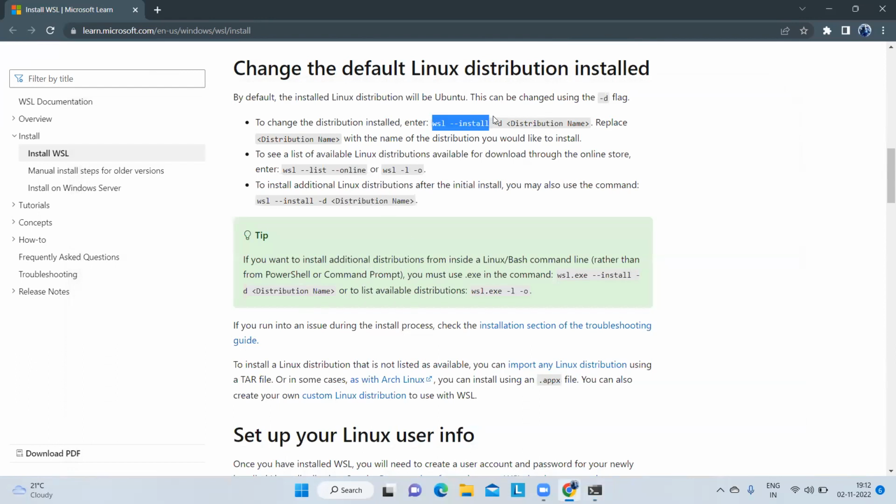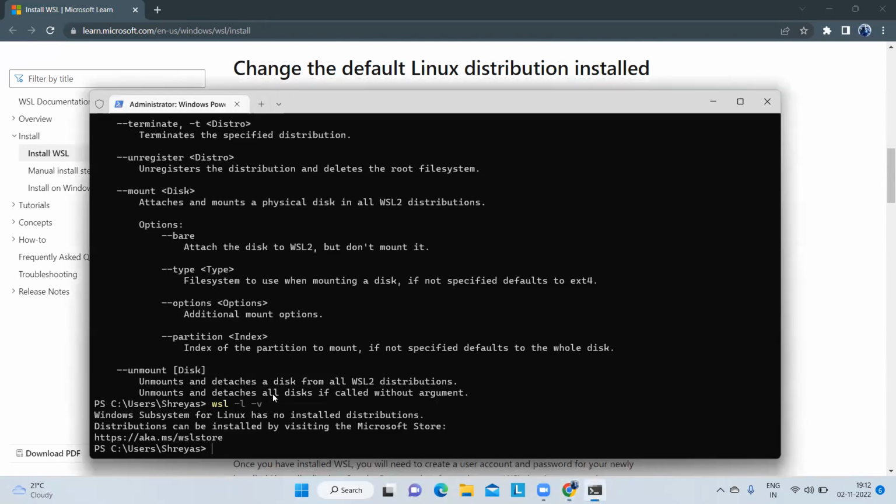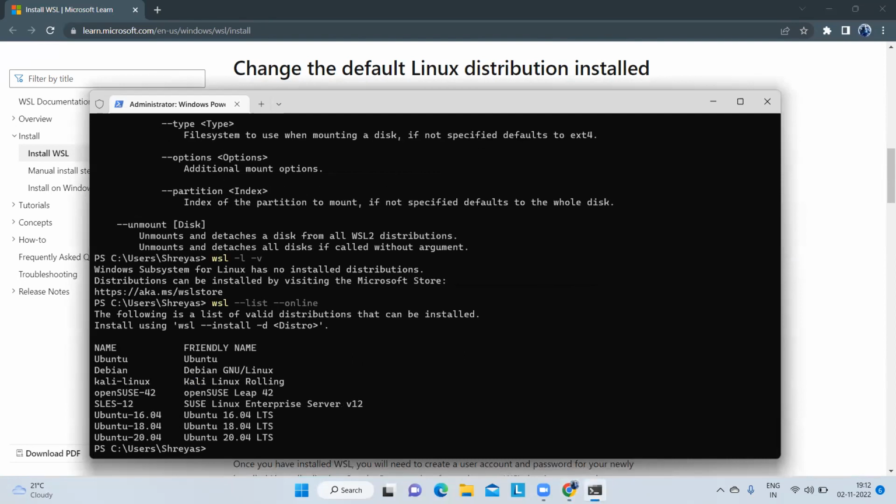Better would be to go to the Microsoft Store, and over there you can install whichever version you want. It has Ubuntu in it. I'll show everyone how it's done in the command line. Later I can go to the Microsoft Store. So when you run WSL dash dash list dash dash online, it will show you the distros that you can use, like Ubuntu, Debian, Kali Linux.